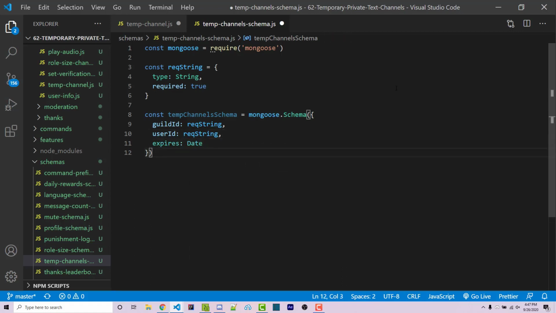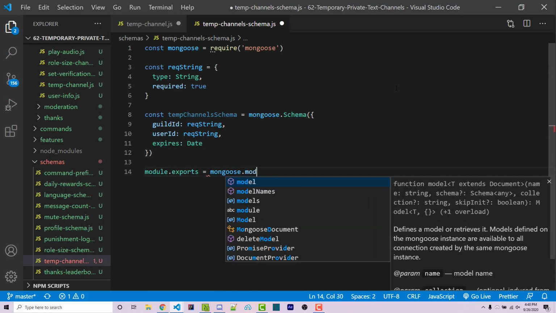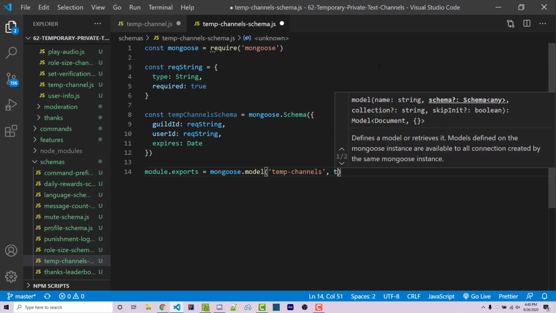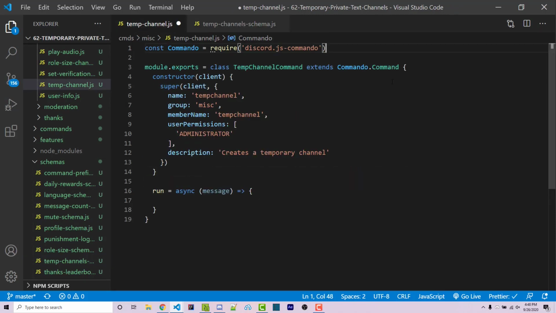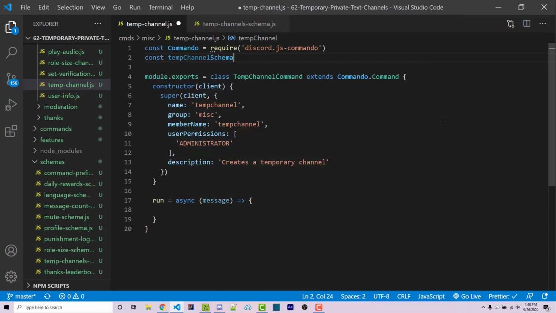And then we need to export this as a model. So module.exports equals mongoose.model. We'll pass in the name of our collection. Mine is going to be temp-channels. You can name yours whatever you want. I'll then add in the name of the object for our schema, which is tempChannelSchema. And then I can save this. And going back to our temp channel command, we can now import this. So const tempChannelSchema equals require @schemas/temp-channel-schema. This is actually channels, so make sure you spell it exactly how the file name is.